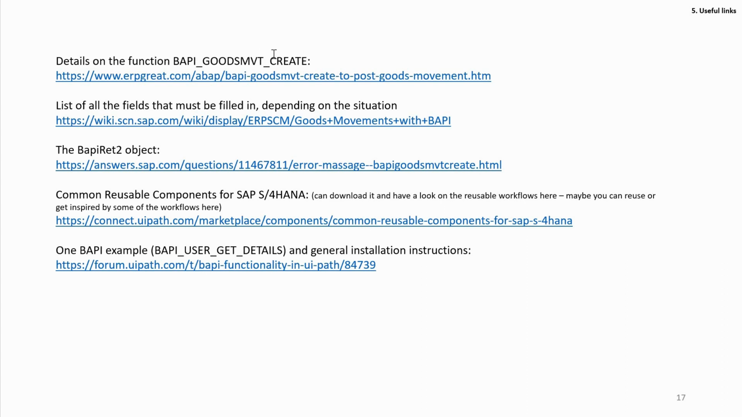A link with the details on the BAPI goods movement create, a list with all the fields that must be filled in for this BAPI, an explanation of the BAPI ret2 object. I found some good common reusable components for SAP on the marketplace in UiPath. It had some templates for different BAPIs, so I found it useful to look at some of them and try to understand how they've built it and what I need to do to build mine.